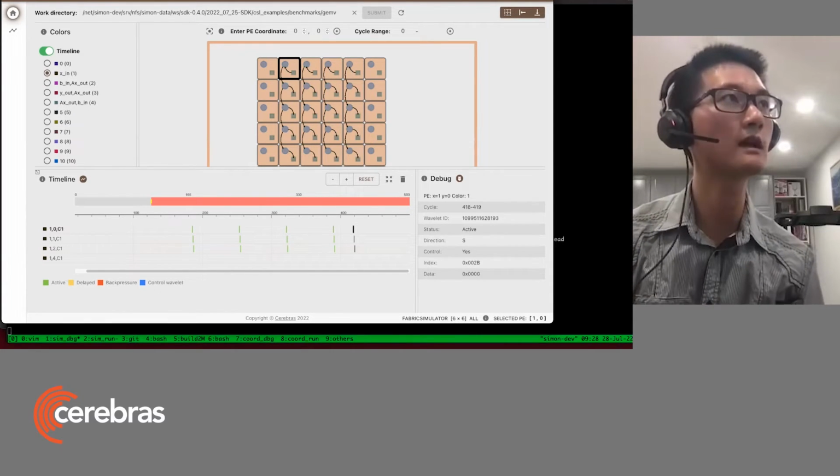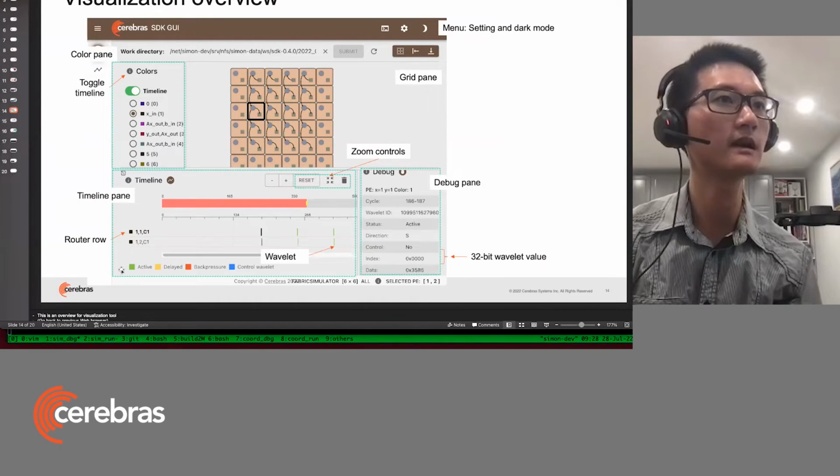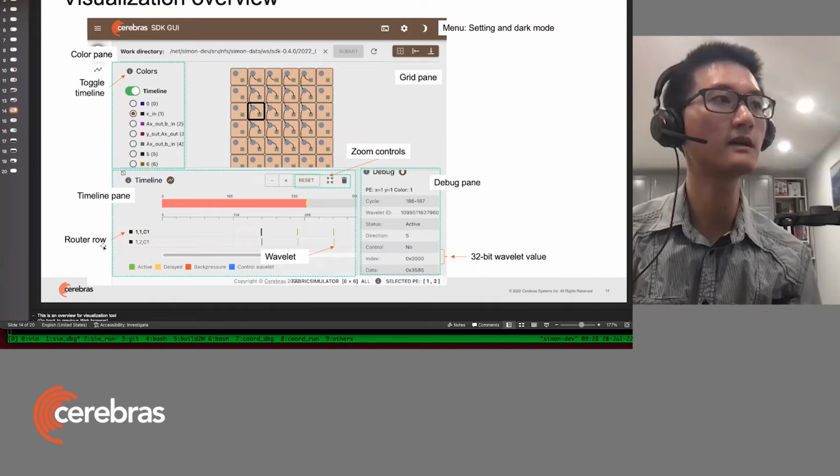So let me go back to the slides and explain now. This slide contains what you're looking at: the timeline, the router information, the zoom controls, and the debug pane and the values.